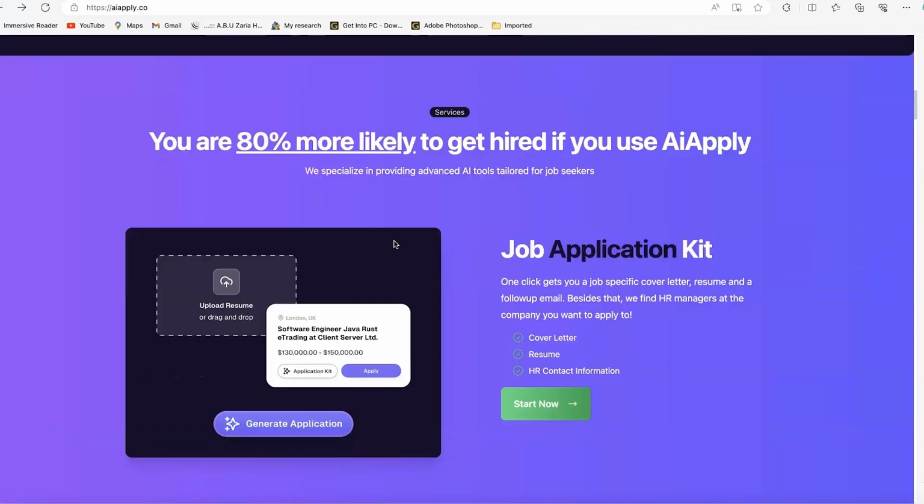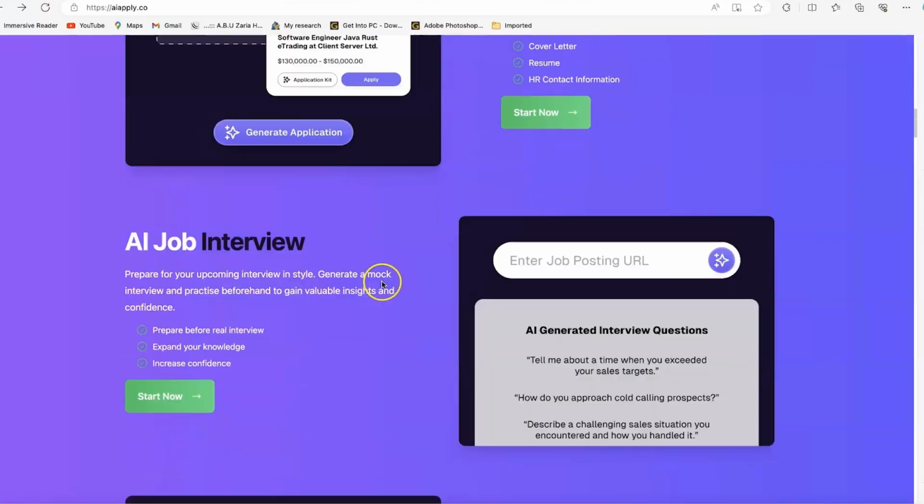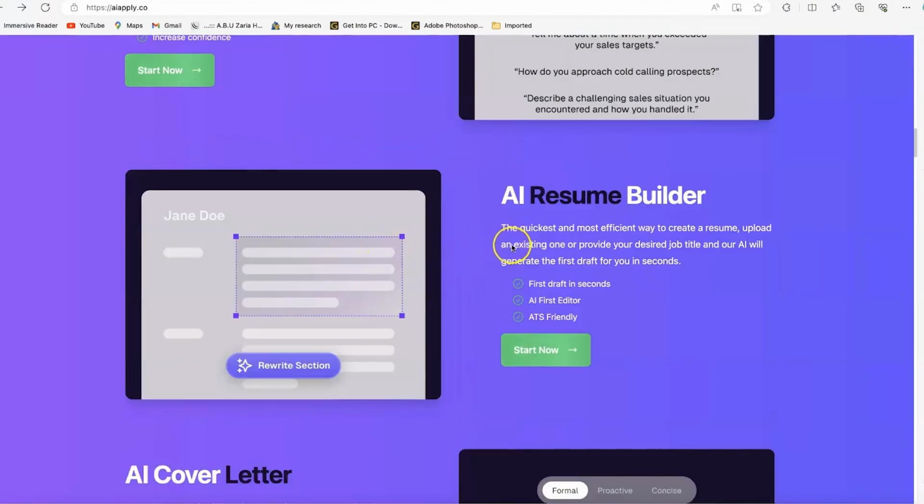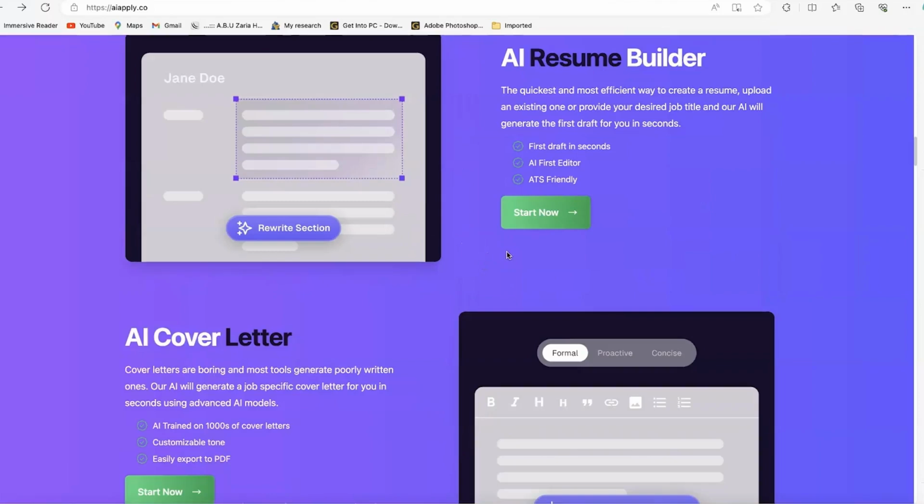So other features that you can have are, this is the first one, the job application kit, which includes the cover letter, resume, and the contact information of HR. You can get all this. And you can get AI job interview and answers to specific questions related to a particular job. You can get that as well. The resume builder, which I'm going to show you how to use.